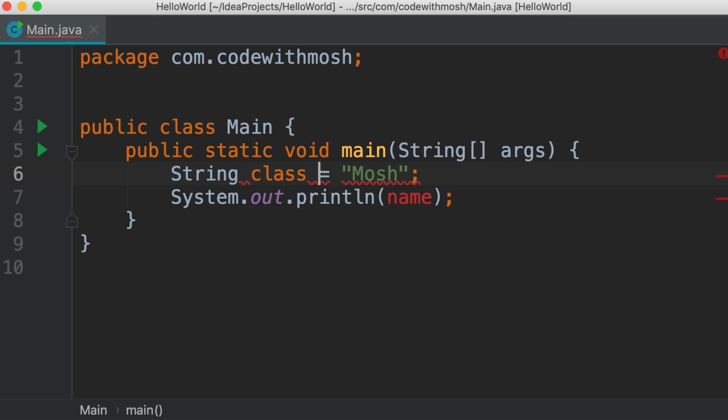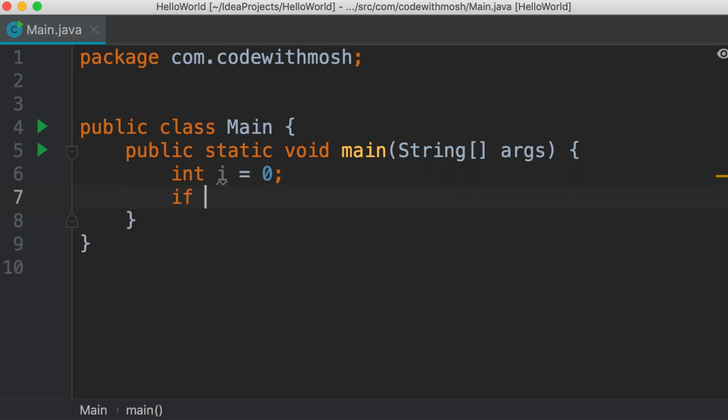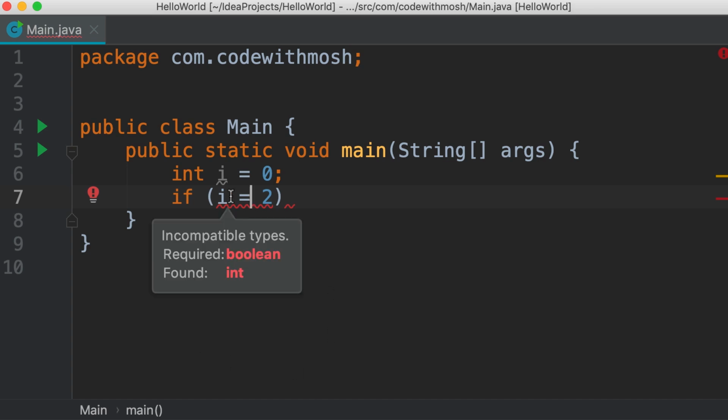And finally, another issue that I see quite often amongst beginners is when they use a single equal sign to compare values. For example, let's say we have an integer set to 0. Now I want to compare this with 2. So here we're using two equal signs. But a lot of beginners use a single equal sign for comparison, and this results in a compilation error. Take a look. Java is expecting a Boolean expression that produces a Boolean value, but we have an assignment statement. So we're assigning 2 to this variable.